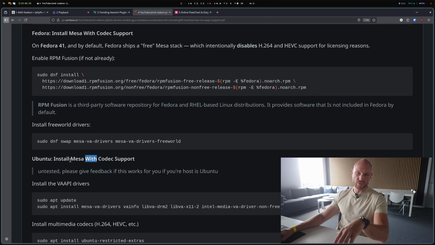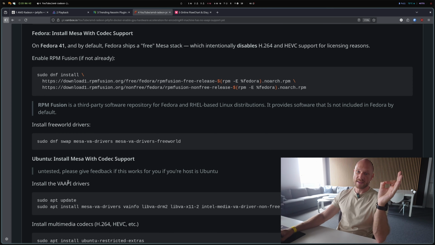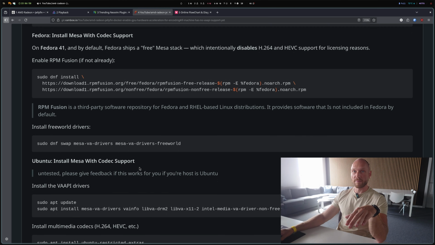I asked ChatGPT to generate this code for me. What I know is that those lines work in an Ubuntu Docker container, so at least those lines don't fail in a Docker container. But I'm not sure if it works the same way if the host is running Ubuntu. So please test this one and let me know if this works or not. That would be very, very nice. For this video, I'm going to stick to the Fedora part, okay?